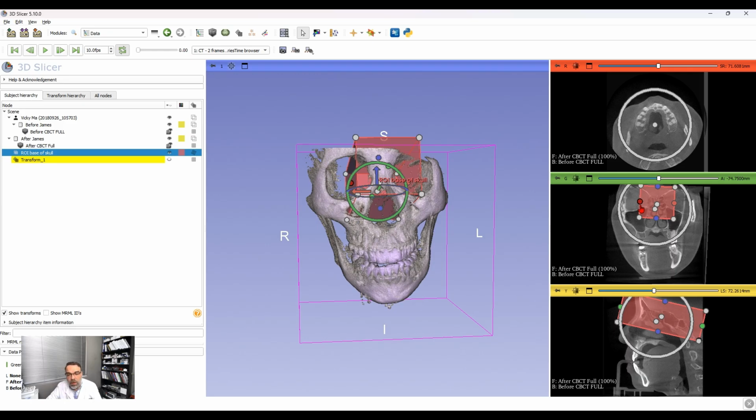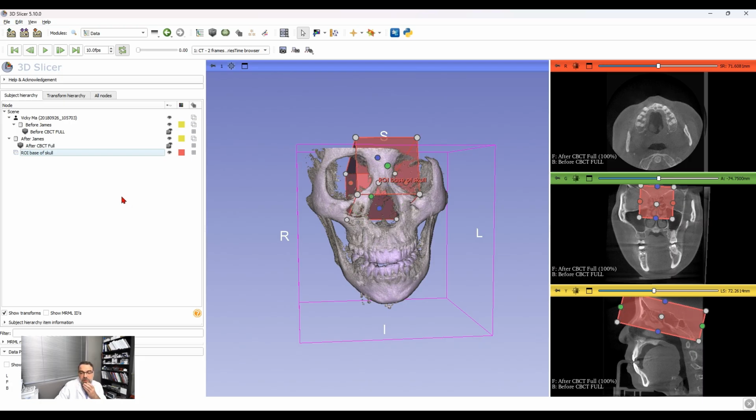Perfect. If you notice, now we have a smaller area where the module will not waste its time and effort to find common and stable points to reference. So now I have my box, okay? Let me harden this transform. Now it's hard. Let's delete it. I don't want to have too many things. Okay. Now I have that region of interest.